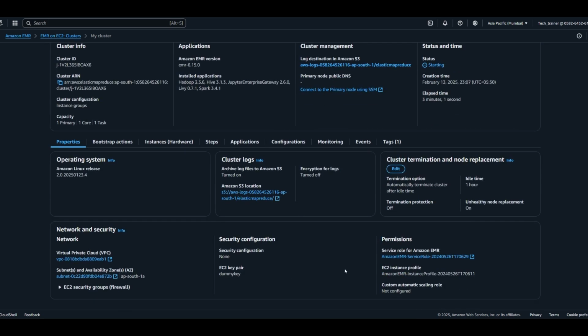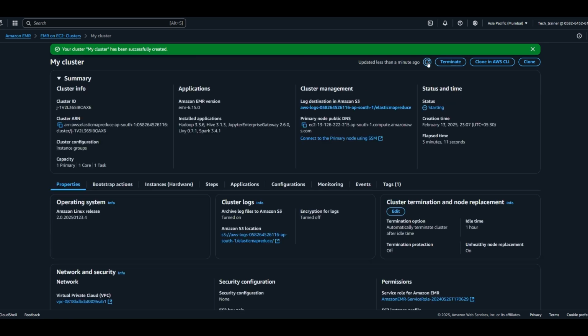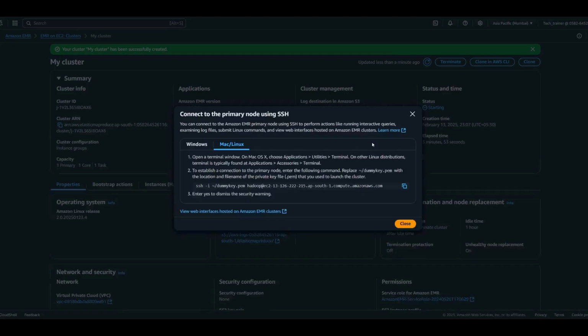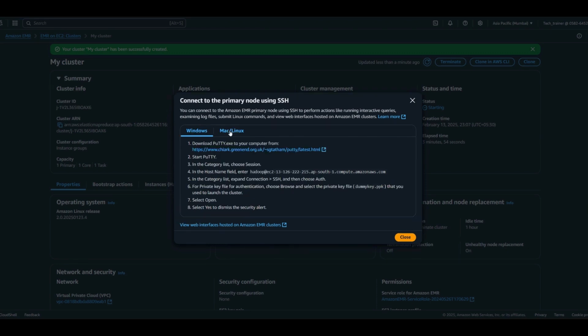I'm just waiting for the SSH link. When it comes up, then I'll be able to. Okay, so now the SSH link has come up. So what I'm gonna do, I'm gonna click on it, and it will provide me the instruction on how to log into the cluster. Okay, so there is one for Windows and there is one for Mac Linux.